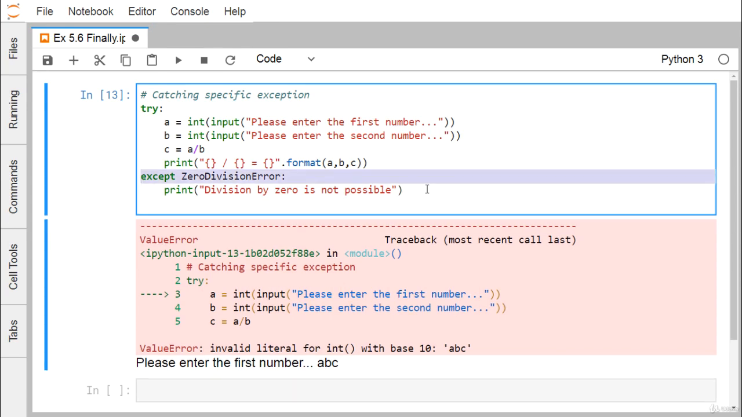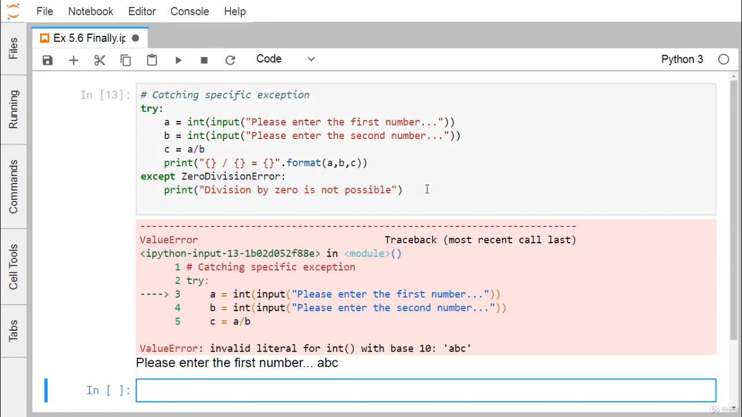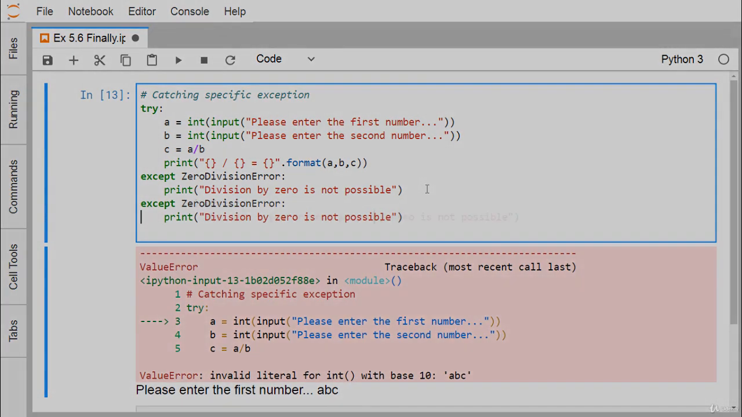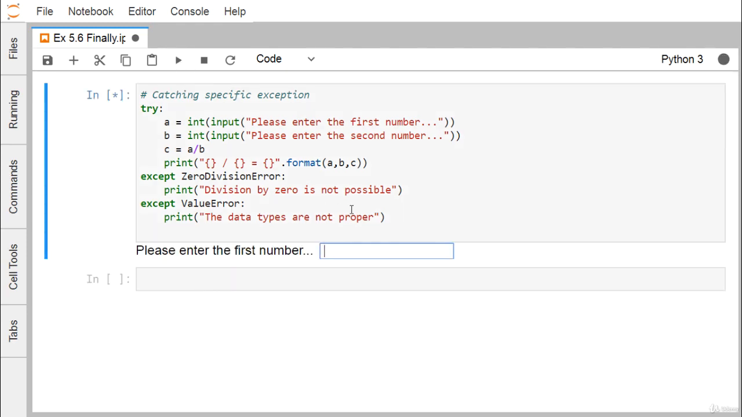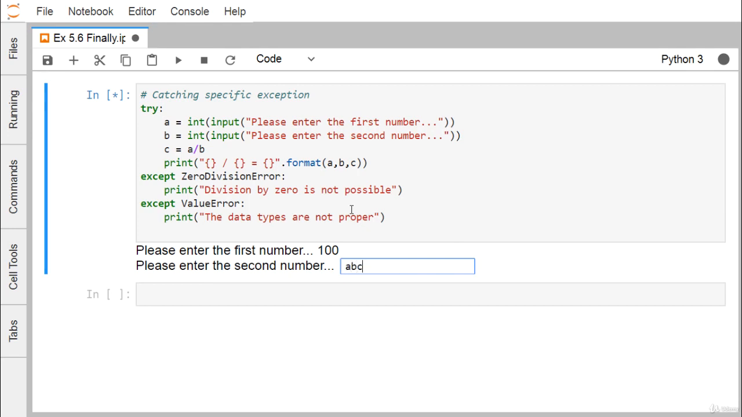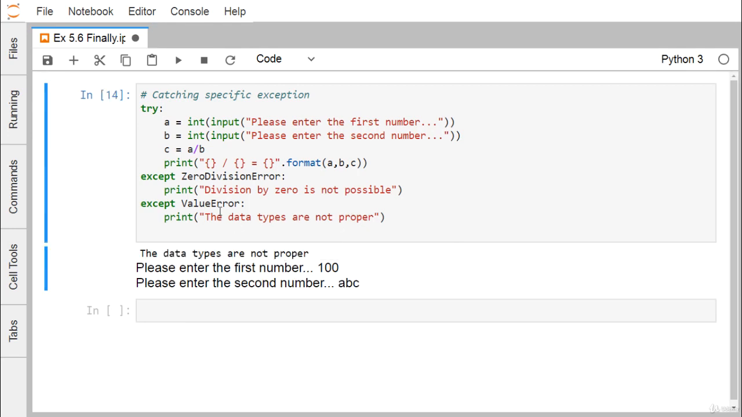So I'm writing one except. The data types are not proper. So I've given this ValueError here. Now if I execute my code and give 100 and then ABC, you can see this statement got printed, that is, the data types are not proper.